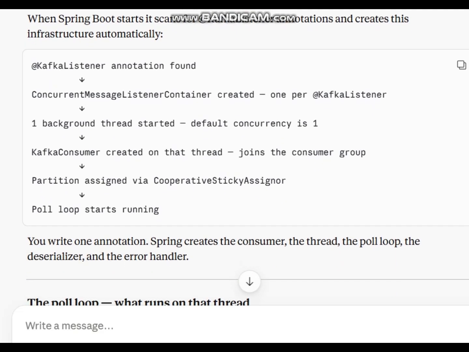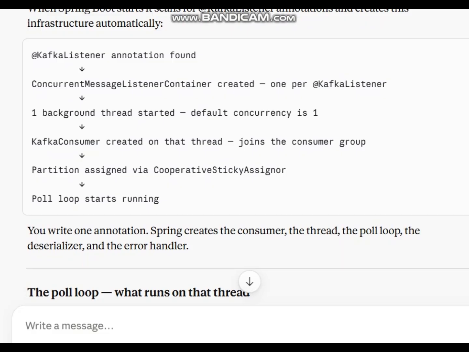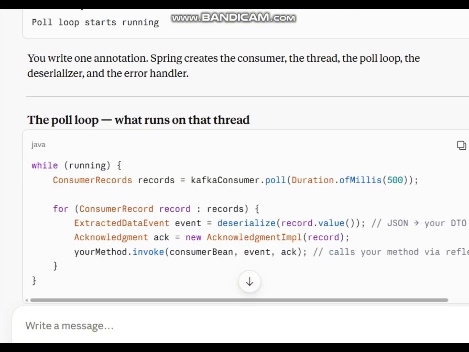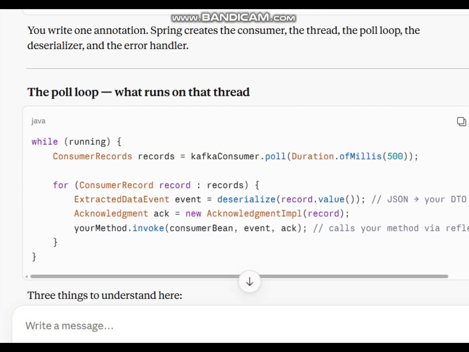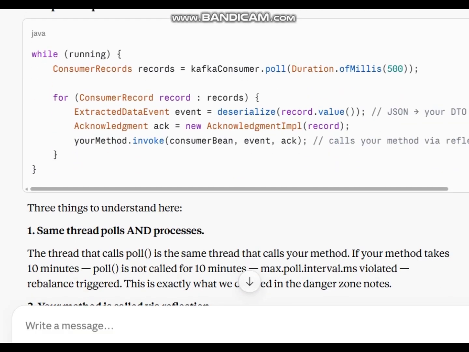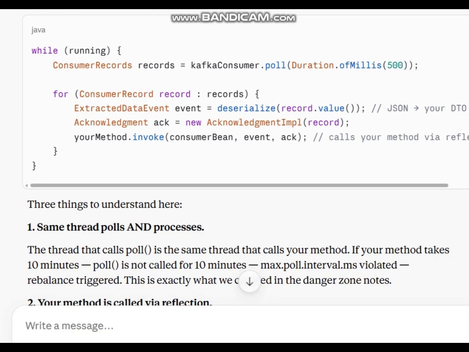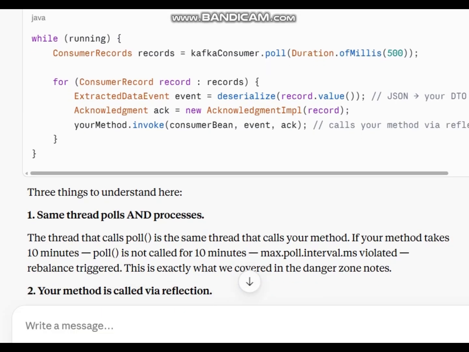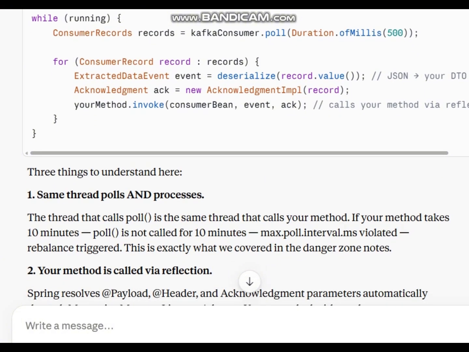Spring creates the consumer, the thread, the poll loop, the deserializer, and the error handler. The poll loop: what runs on that thread? Code block. 3 things to understand here. 1. Same thread polls and processes. The thread that calls poll is the same thread that calls your method. If your method takes 10 minutes, poll is not called for 10 minutes. Max.poll.interval.ms violated. Rebalance triggered. This is exactly what we covered in the danger zone notes.